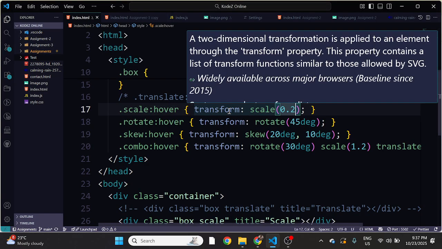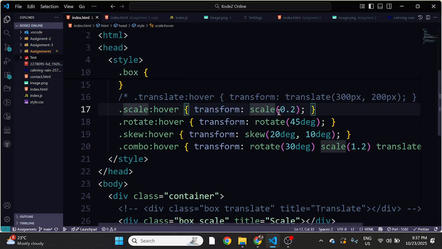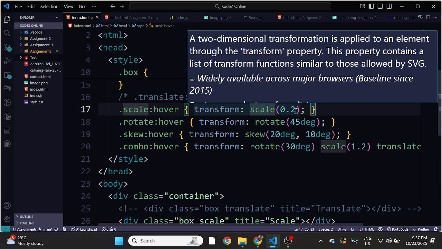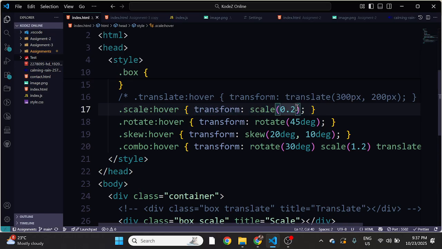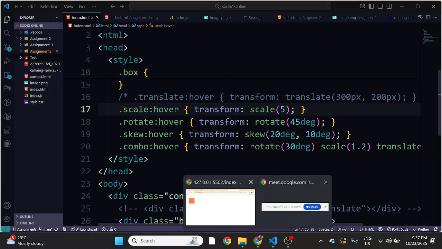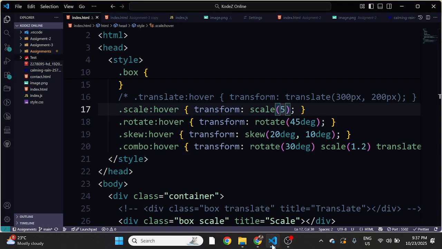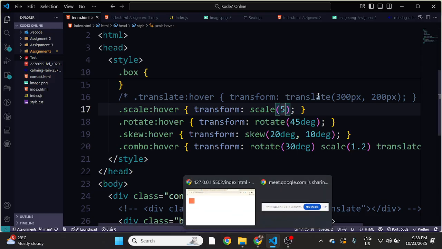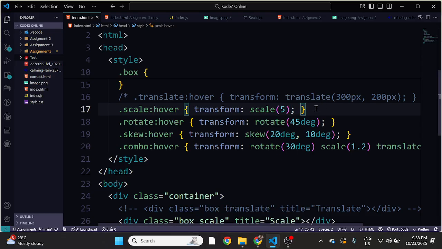You just have to use transform. After transform you have to use the scale value. Inside it you can give any number. Here I am giving 5 now. I know we can do the same thing using width and height also, but this one is more simple, right? So this is one more way you can use it, you can try it.